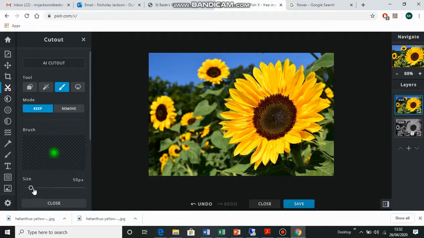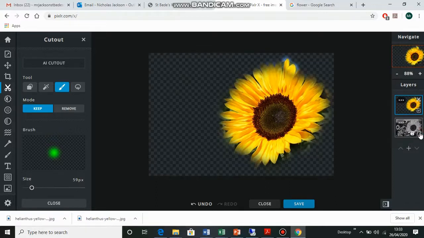I can make the brush size bigger if I so wish, at the bottom here like that, and I can just start to color this in green like this. Okay, all these bits I want to keep. I'm just going to make the brush size smaller now, back to its original size. You can see already that it's great, it's cut out all the bits that we didn't want to keep. And the reason why it looks grey is because that's showing the layer behind. If I just make that layer invisible, you'd see this is how it looks.